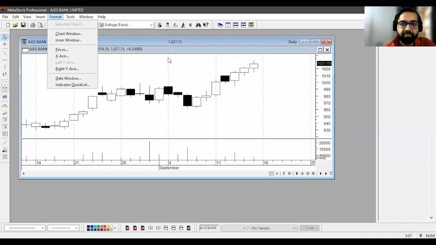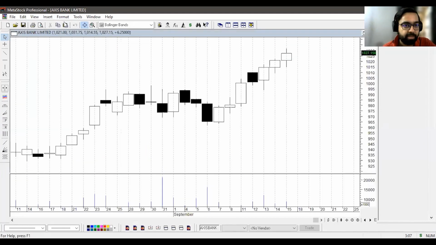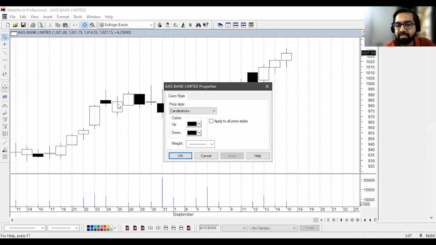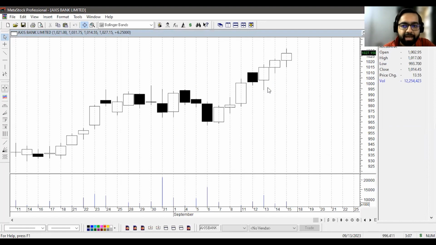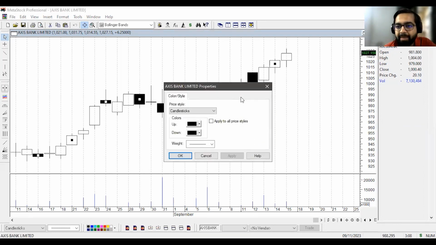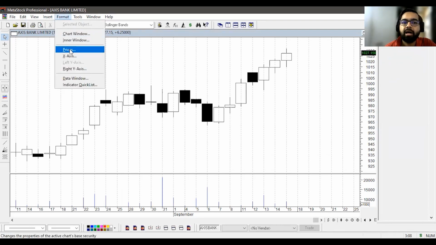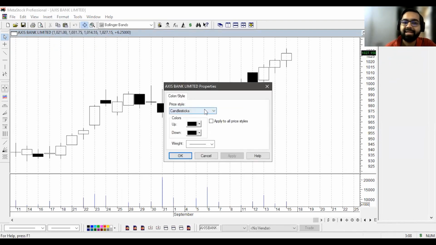Now this is our chart window. This is our inner window. Let me maximize this for a moment. And prices: if we are unable to select the price automatically, for instance, right now my cursor has just clicked the price line or candlestick. If I double click this line, my Axis Bank price properties pops up. But if I'm not selecting, I can also go to Format, select Prices, and I will get the same thing.